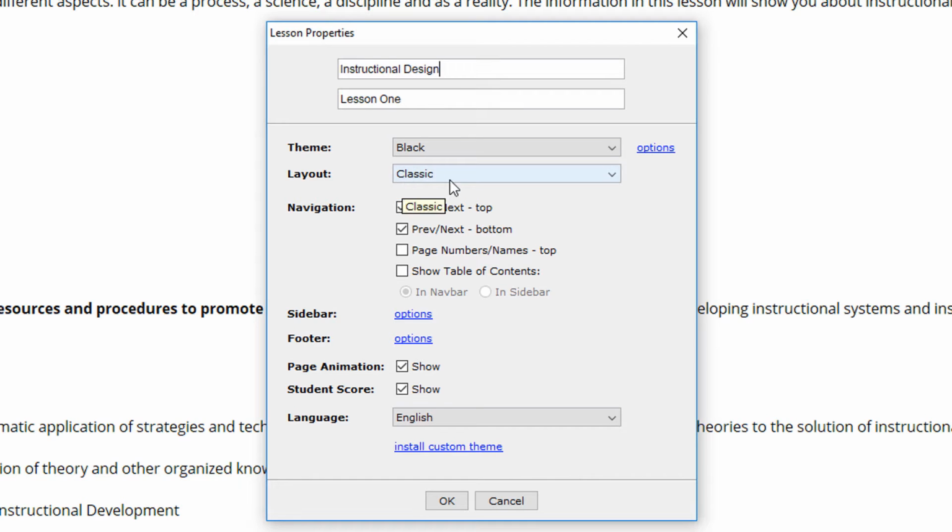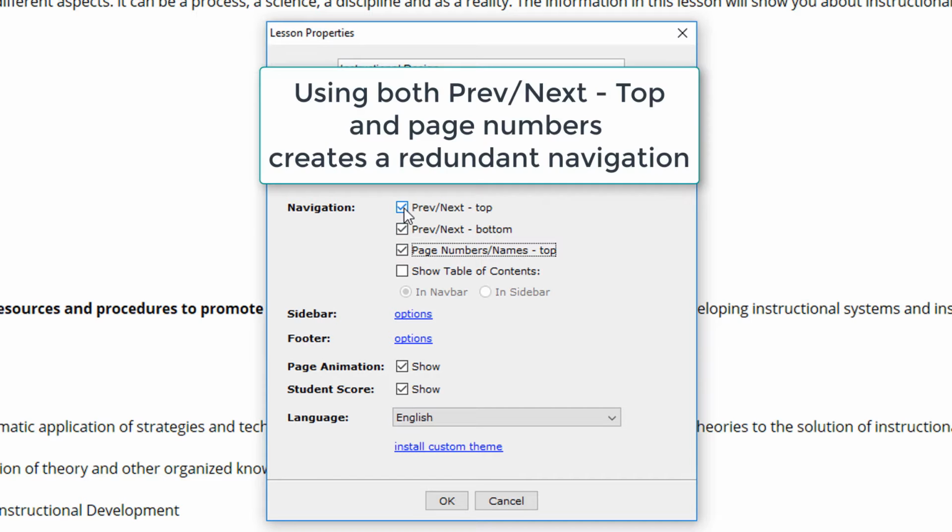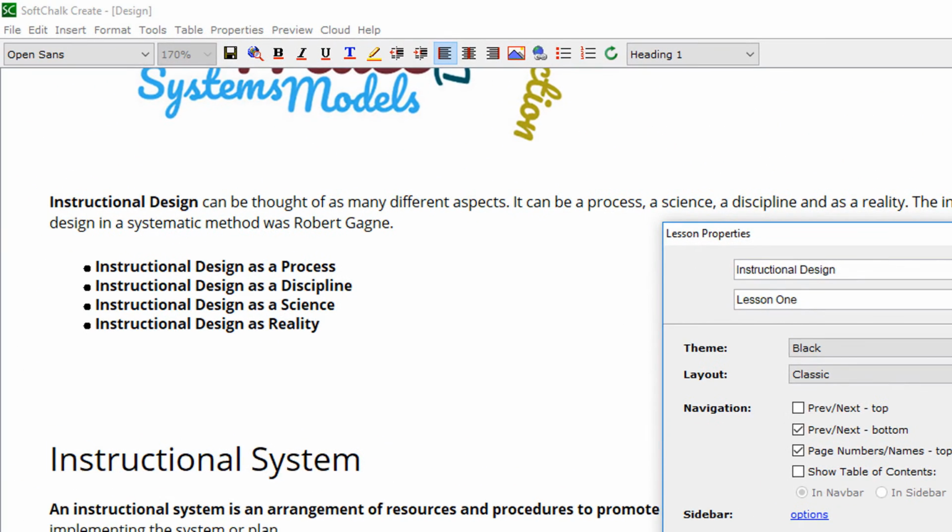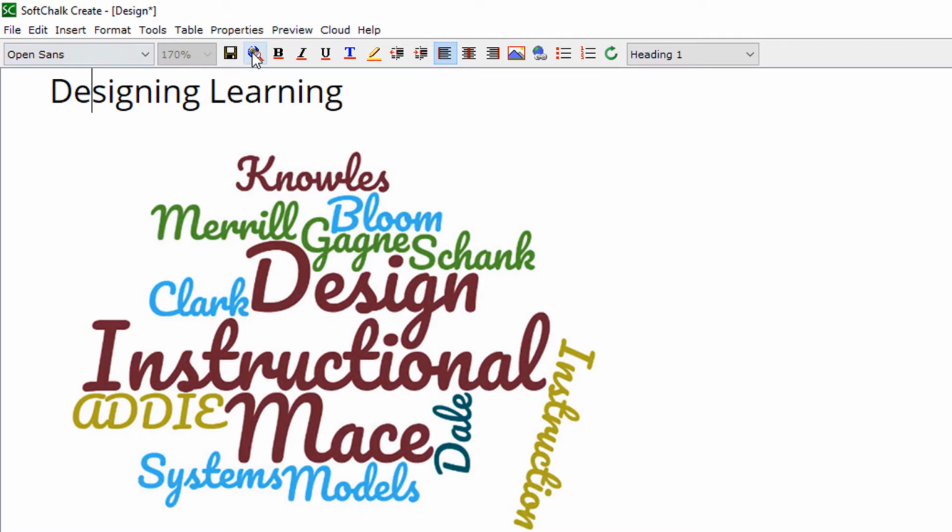We're looking at the classic layout. To learn more about changing layouts, you may want to watch the Understanding Layouts in SoftChalk Create video. Let's also add page numbers. Generally, when I add page numbers, I want to remove the navigation that appears at the top of the screen. I'll then click OK. I'll preview this and save my changes.